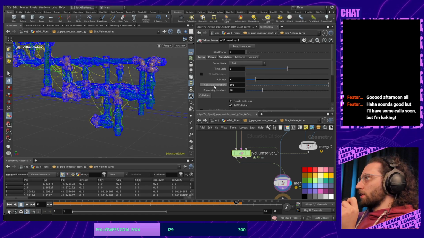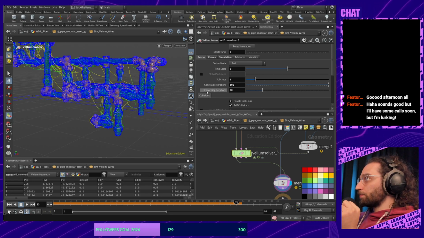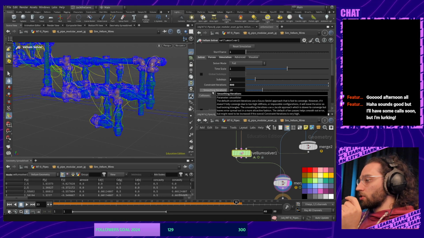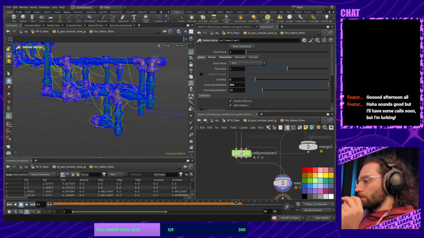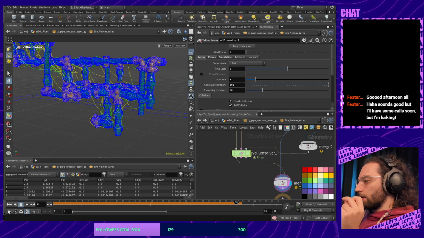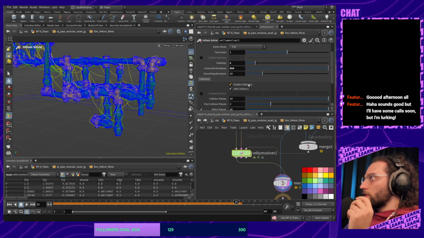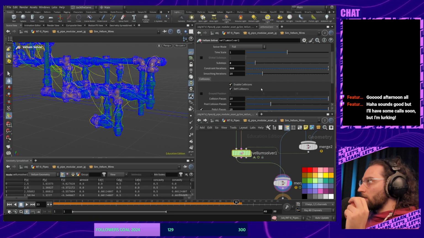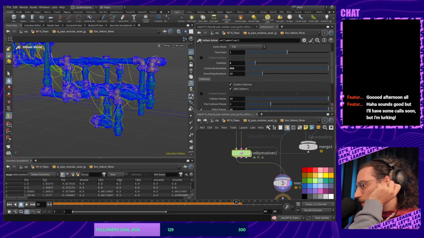In the solver, we can have a sub-step. This increases the quality. Smoothing iterations. We can do enable collision. Self collisions. Let me try to think of something.